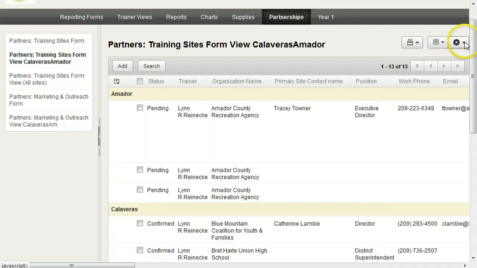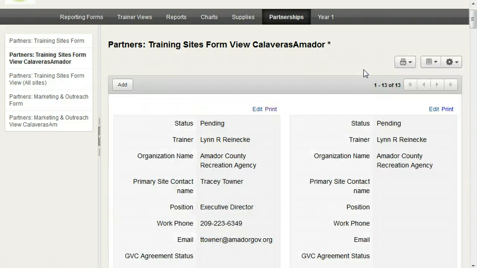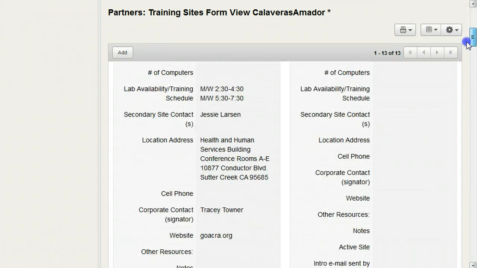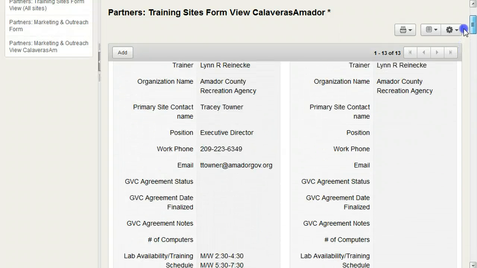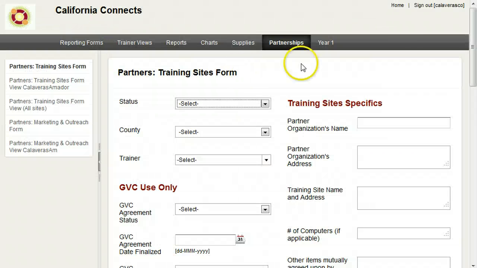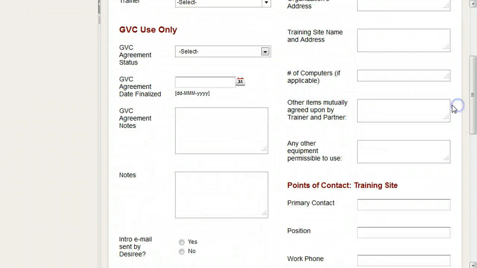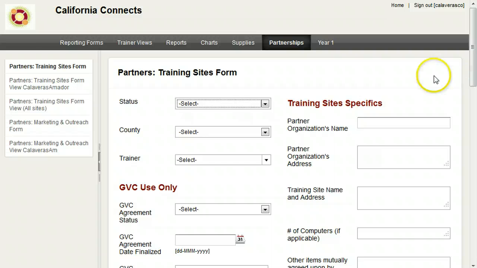There are other views here, but I don't find them very useful. You can go to View As and click on a summary view for each record. But that leaves out some of the information, I think, or it's in a different order than what was entered. Oh, and then I wanted to point out that when you're entering the form, there's a whole section that's for GVC, Desiree and Jaime to fill out. So we won't worry about that. And that is the ins and outs of working with partnership forms in Zoho.